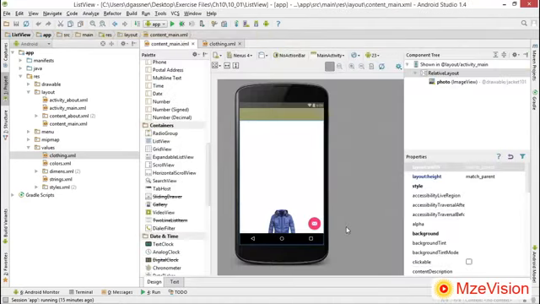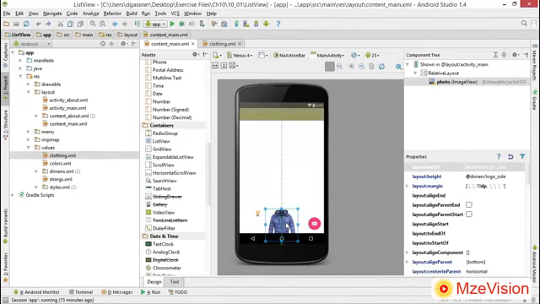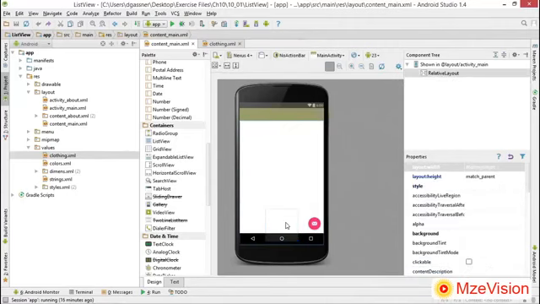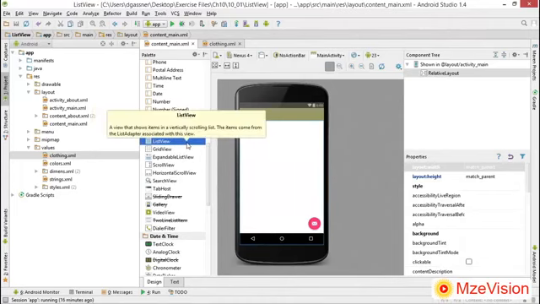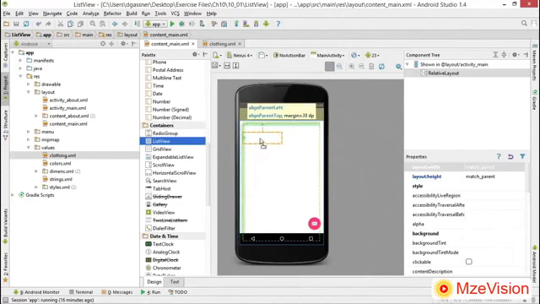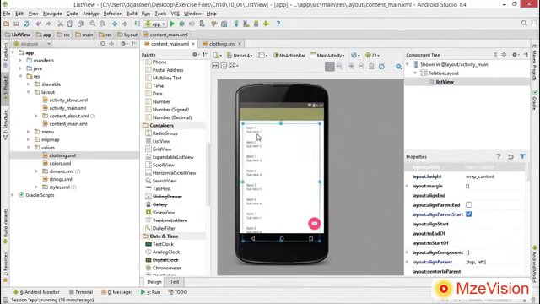Next, I'll go to my layout file, contentmain.xml, and I'm going to delete this image view control, and I'll replace it with a list view. You can find this in the palette under Containers, and I'm going to drag and drop it into place in the top left corner of the activity. Then, I'll go to text mode and take a look at the generated code.